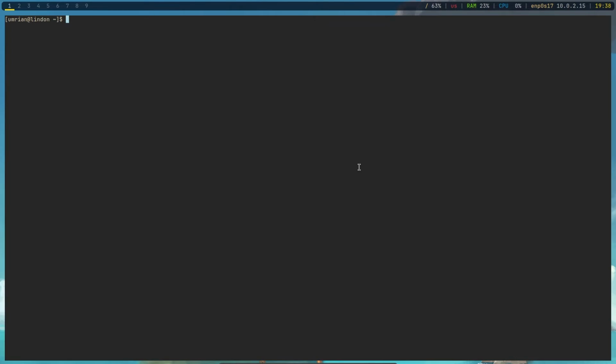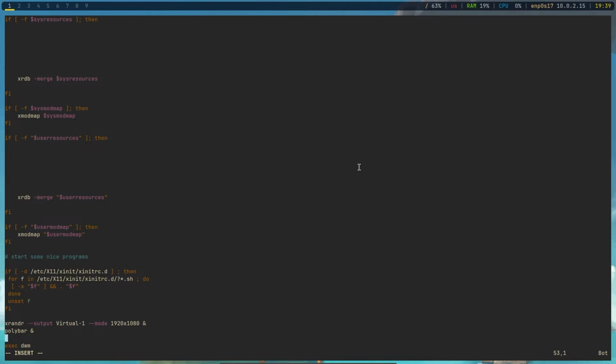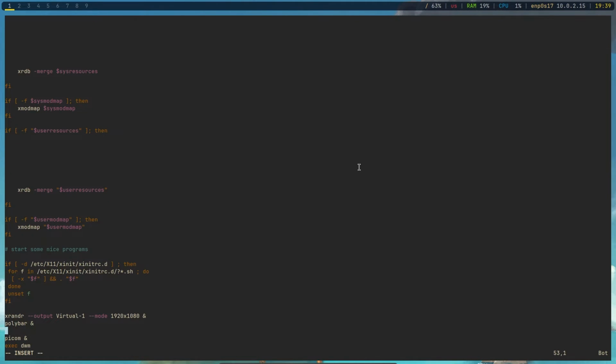So picom works, polybar works, only pywal left. So we have to put the picom into the xinitrc. Okay, just type whatever you want. Picom end, right? So picom is in there. So when we restart it, picom is going to start automatically.